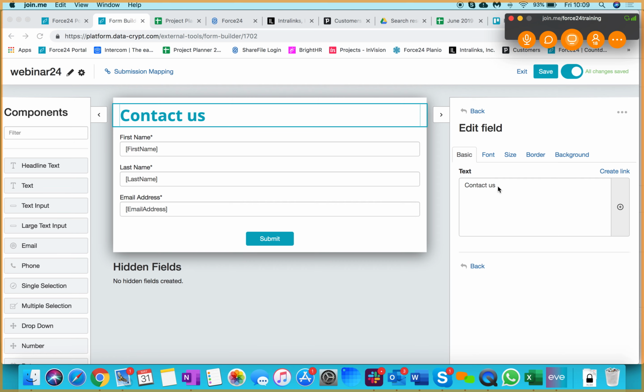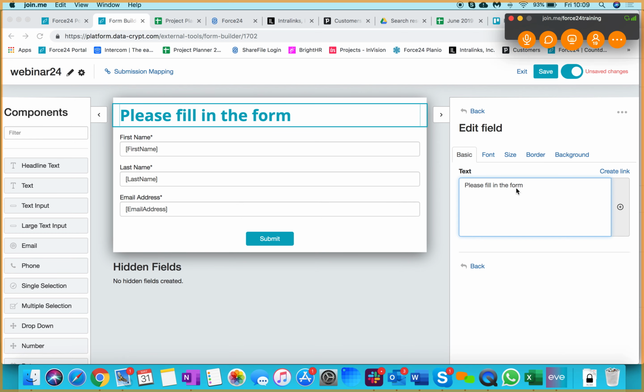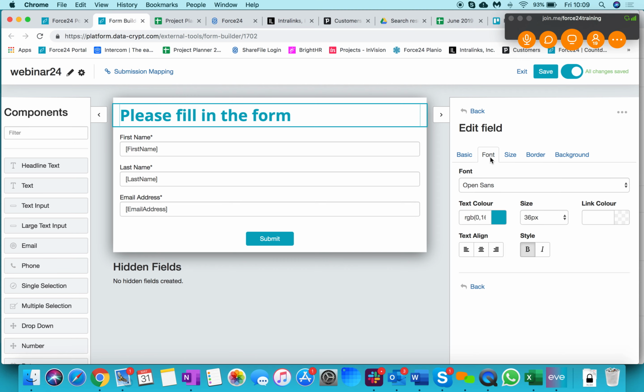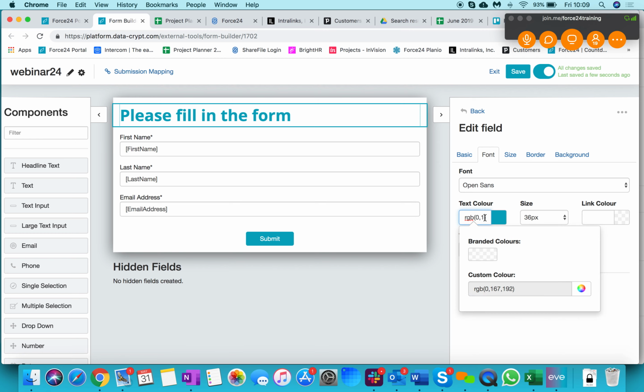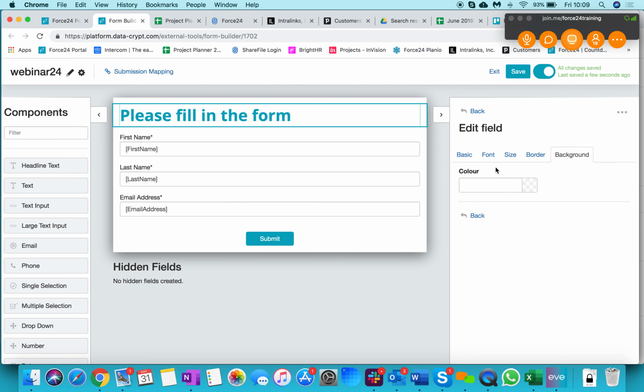So I've clicked on the title here, Contact Us. It takes me to the specific field now, so I can edit this, and I can make these changes. The text I've specified. If I wanted to make any changes to the font or text colour, I can do that here. Obviously your branded colours will appear as well when selecting colours. Change the size and the border, similar to the form settings in its entirety, and I can change the background of this particular part too, but I'm happy with that.